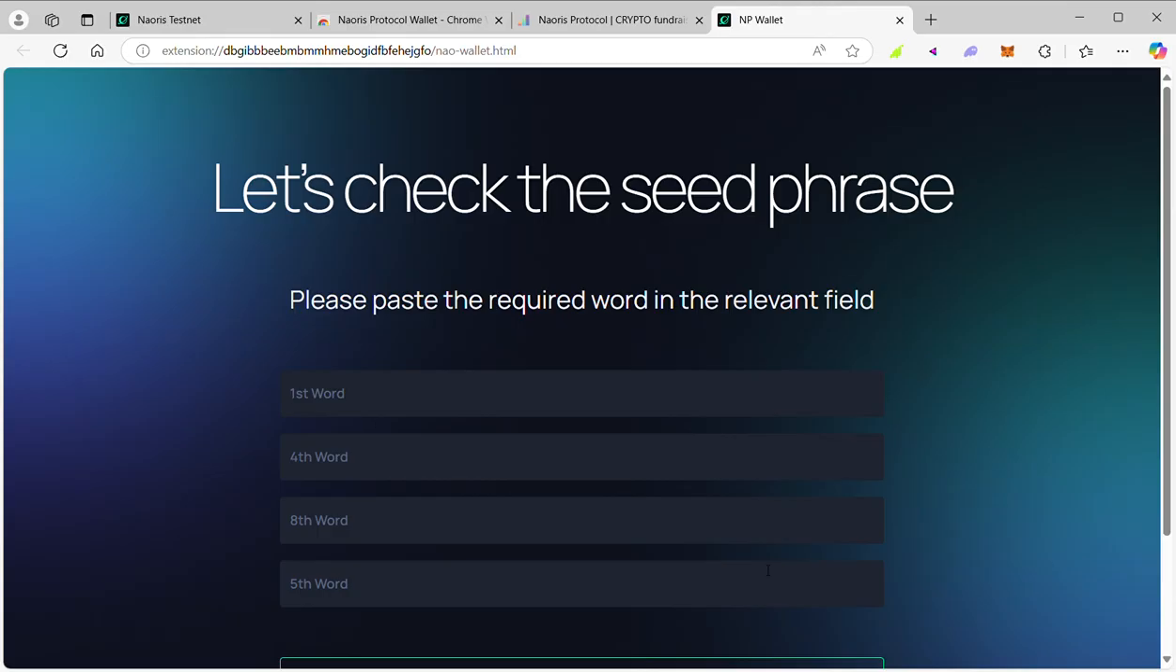So I'm going to copy the first one. Here is the first one, pistol. So I'm going to copy and paste. Then I'll go and look for the fourth one. Mother is the fourth one here. So I'm going to copy, paste it, and then I'm going to take the eighth one, which will be camera.